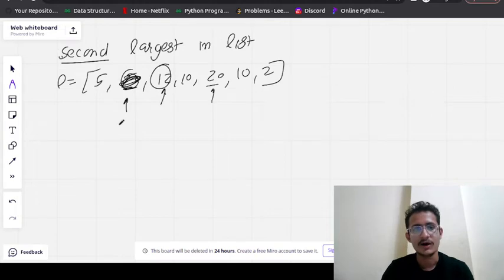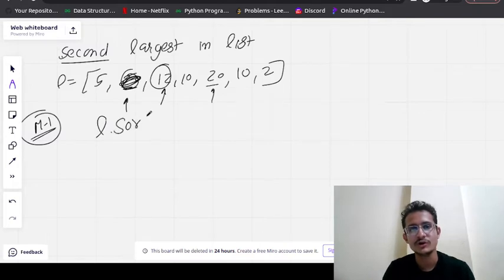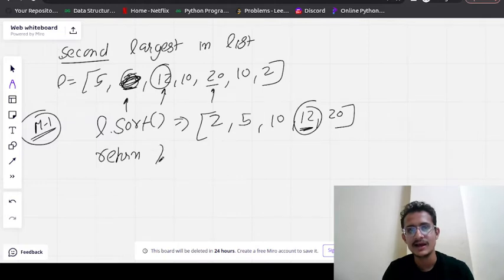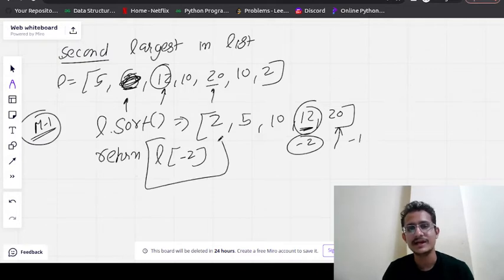Okay, now one thing that clicks in my mind is we can use the sort function. So L dot sort will sort the array. So we will have 2, then 5, then 10, 12, 20. And then we can directly return the second last element, like this: return L of minus 2. Minus 1 is the last element, minus 2 is the second last element. So this is one of the approaches.